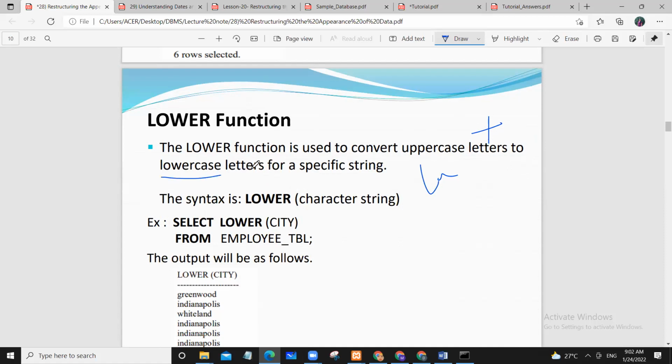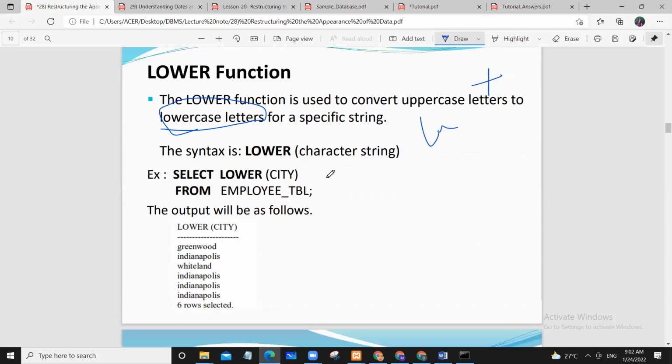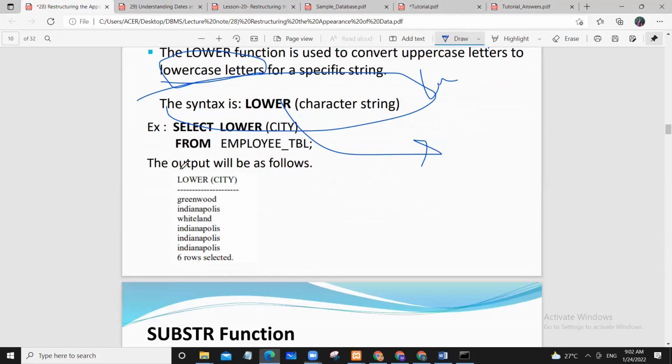So the final output will be in lowercase in a specific string. This is the syntax. You can use the lower function to convert an upper case string, or a combination of upper case and lower case, into lower case. So you can see, select lower, this is the field, the city field, from the employee table. So you can see this is the output. All the records are in lower case.